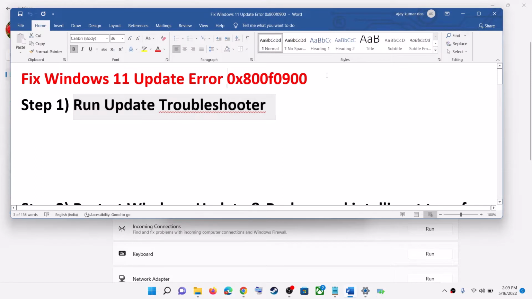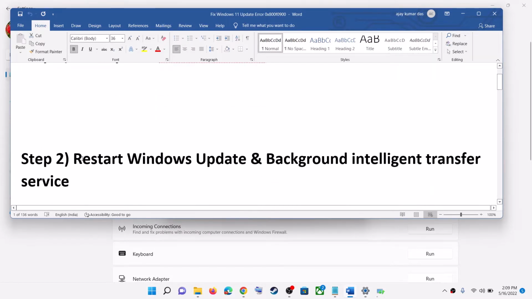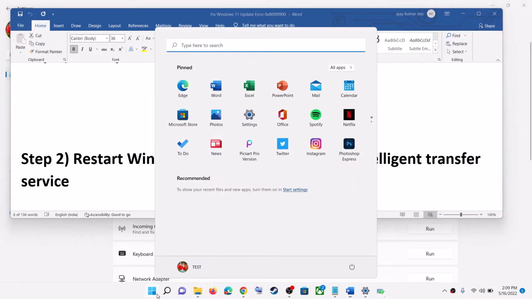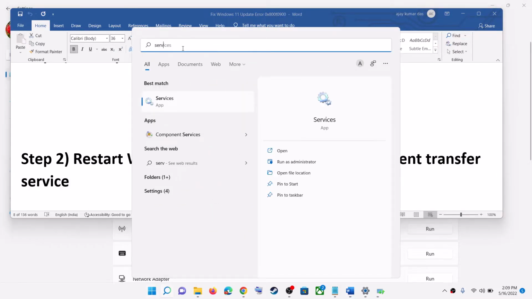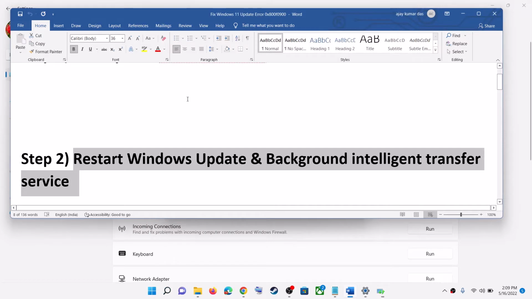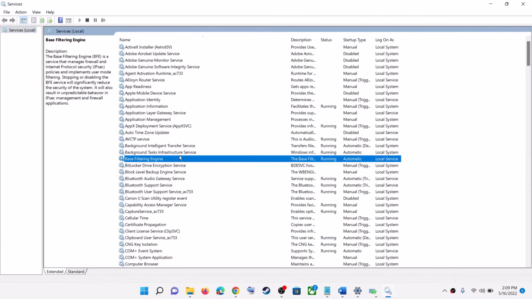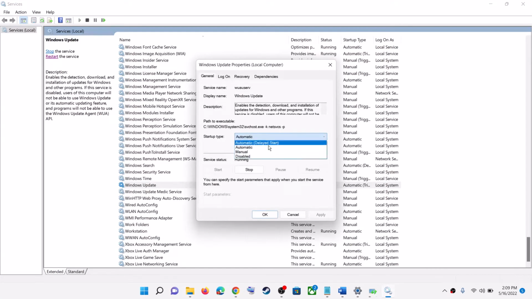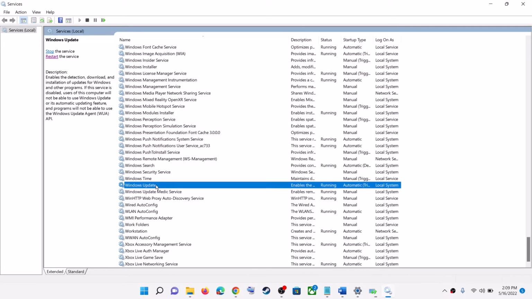Now still you are receiving this error, then restart Windows Update and Background Intelligent Transfer Service. For this, type in services in Windows search box and then click on services. Now find Windows Update in the list, make a double click on Windows Update, set it to automatic, click on apply, click on start if highlighted, then click on OK. With Windows Update selected over here, click on restart the service.